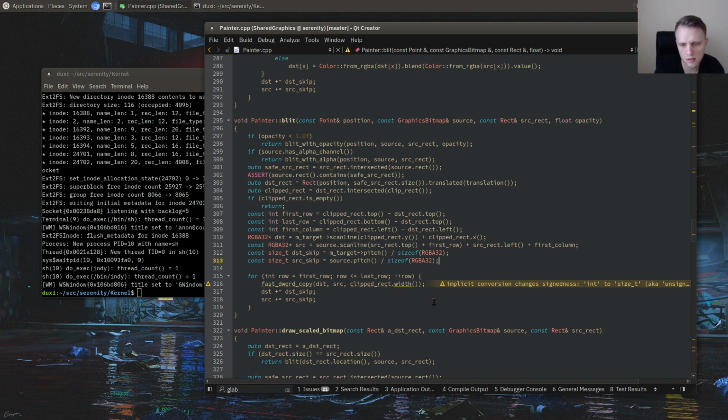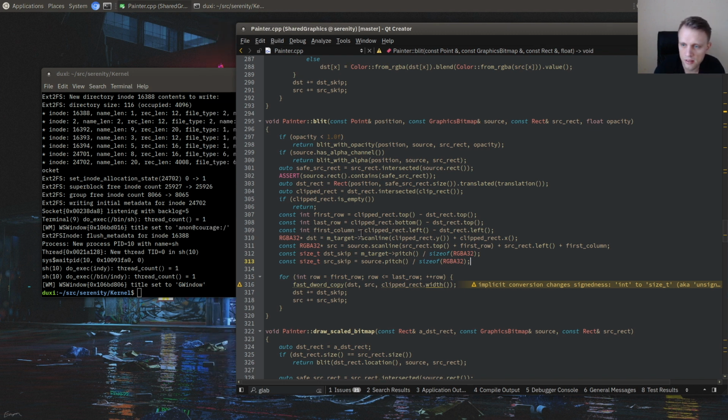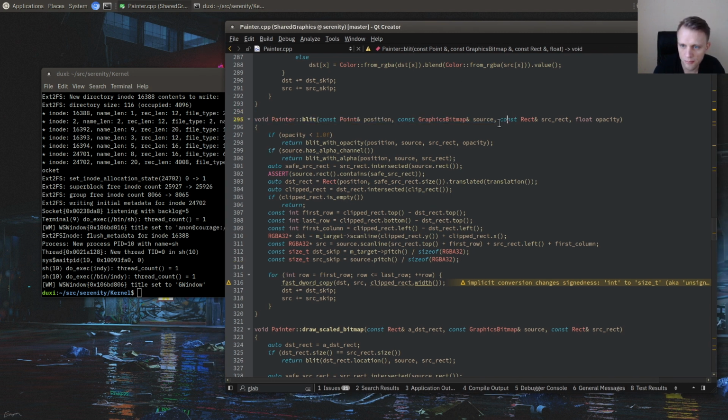So we have to special case the new format of the source bitmap, because we're not gonna support using a painter and targeting an index 8 bitmap, but we're gonna allow using it as a source, obviously, for blitting. So this thing here that we're doing is not gonna work.